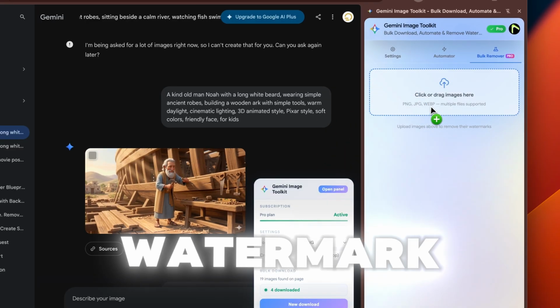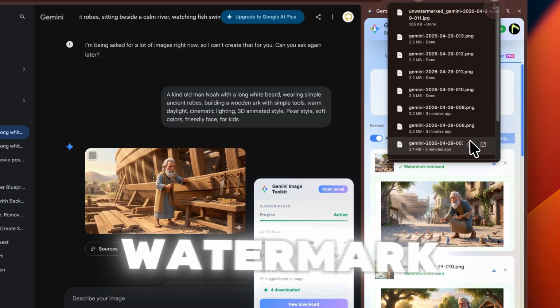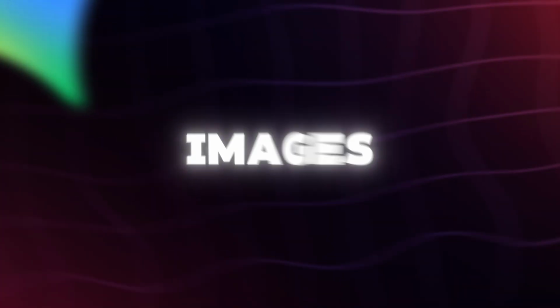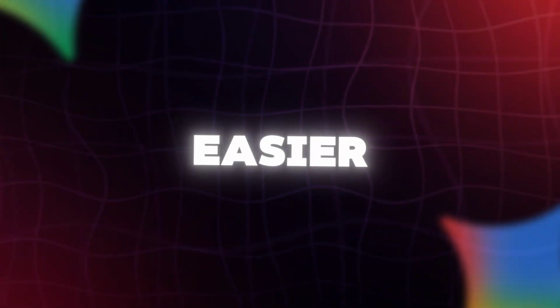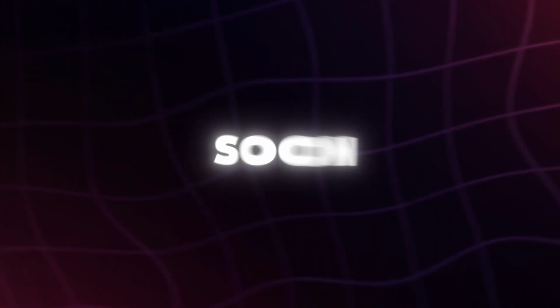And if you think, I already downloaded images without Gemini Image Toolkit, don't worry. Just switch to the Watermark Remover tab, upload your old images, and remove the watermark instantly. This update is built to make downloading Gemini images faster, cleaner, and easier than ever with Gemini Image Toolkit. More features are coming soon, so stay tuned.